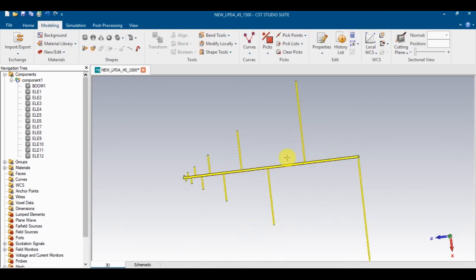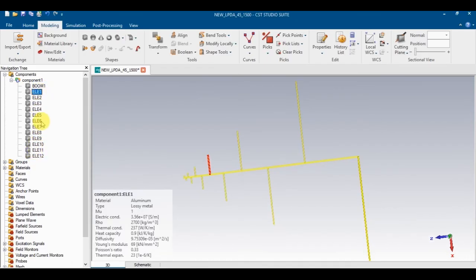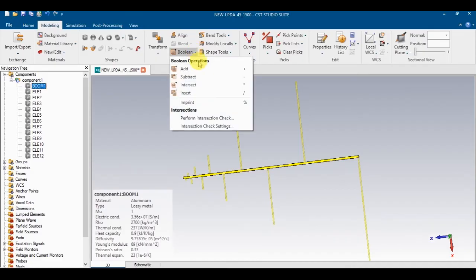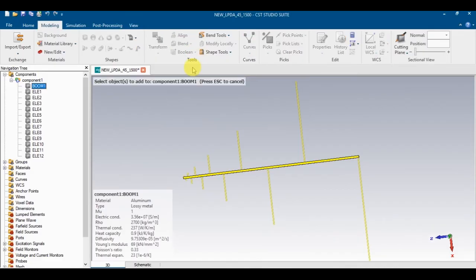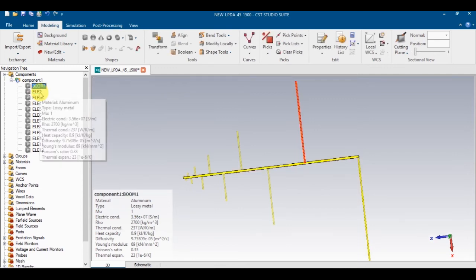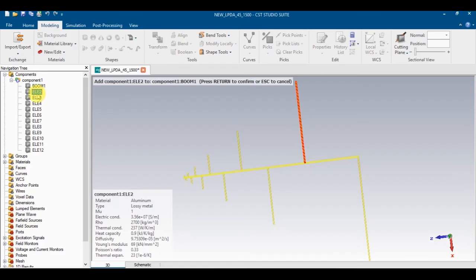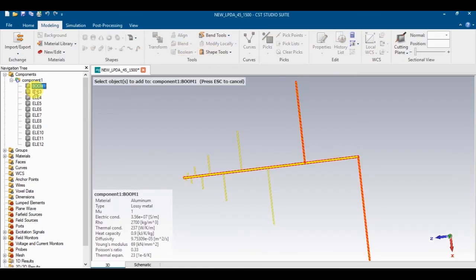Selected this design. Now we have to make the same identical opposite structure of this LPDA. So before that we will make this as one part. Okay, so here is boolean addition, we will make addition. Okay, now select the element, press enter, again select next element, press enter, and so on.